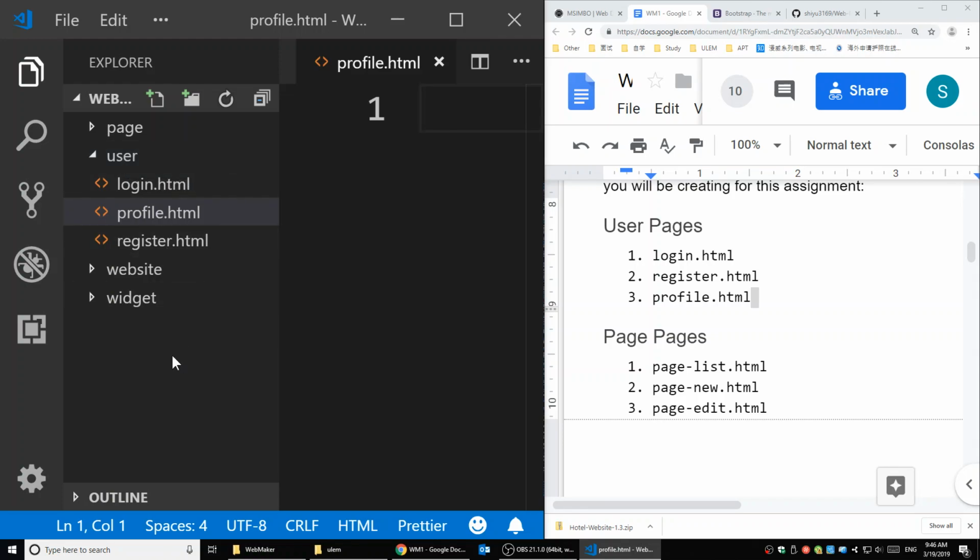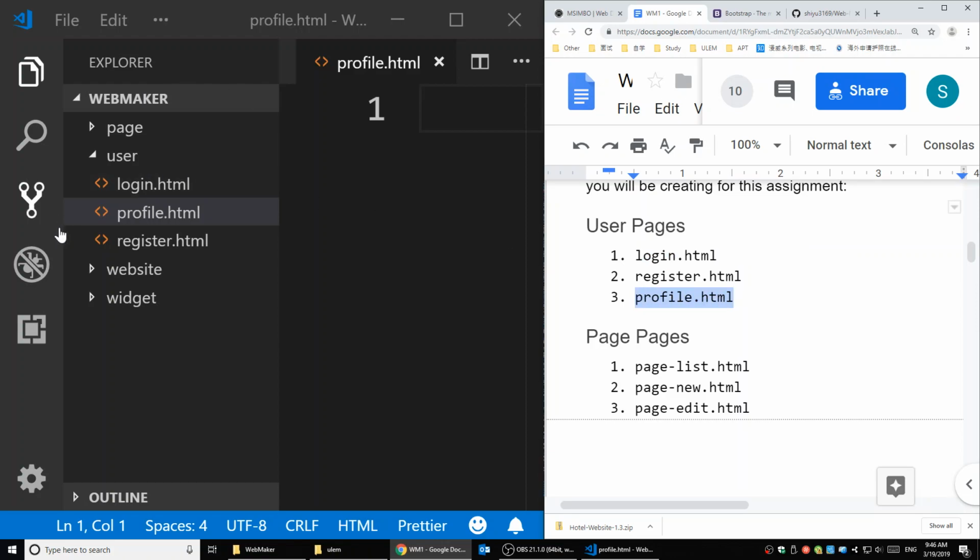Your structure should look exactly the same as this one. Those 3 files should be under the user folder: login, profile, and register. You can copy the names if you have your assignment open, otherwise you can just tab over to it.